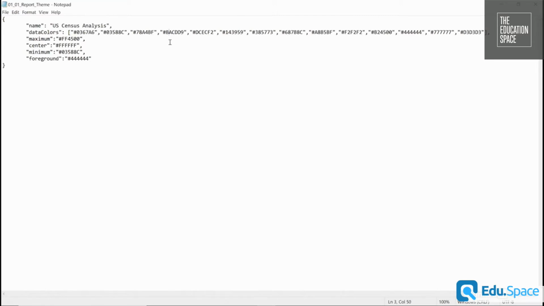We can also set up a color for the maximum, center, and minimum, which enable us to format the coloring for our heat maps that use these color scales. Notice that all these hex values and the parameters are in quotation marks. Power BI will not import your report theme at all if you do not set it up this way. Feel free to save my JSON file seen here and also in the exercise files and update it with your own color and formatting information.